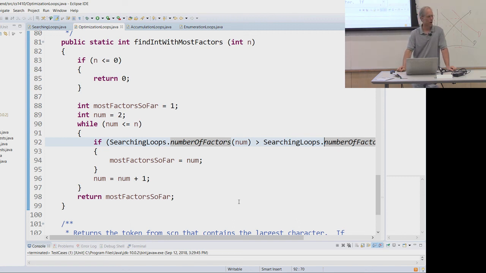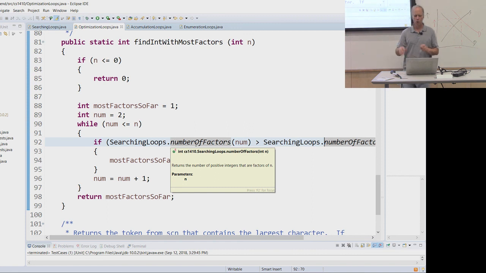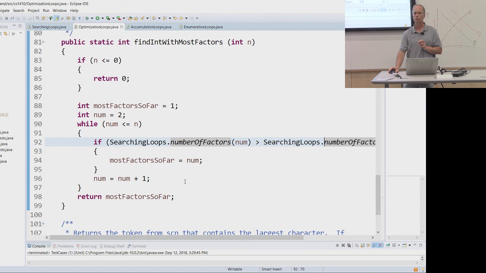So far, you haven't had to create helper methods to get the method that you're working on to work. But it's not an uncommon thing. And believe me, if numberOfFactors had not existed, it would be a lot easier to stop what you're doing, write numberOfFactors, make sure it works correctly, and then come back and make this work correctly. That's a lot better idea than trying to nest loops one inside the other.